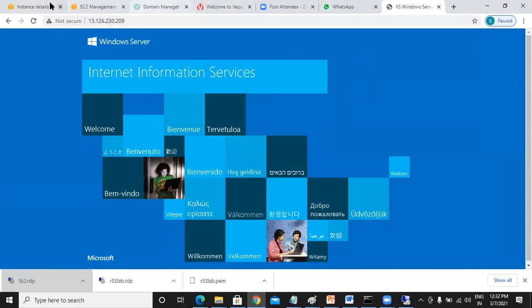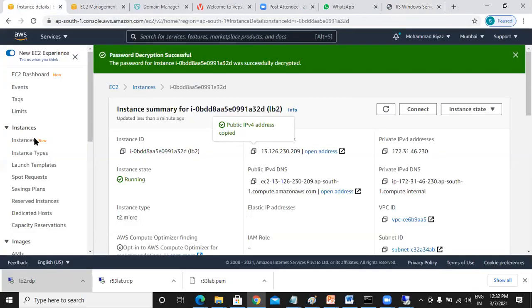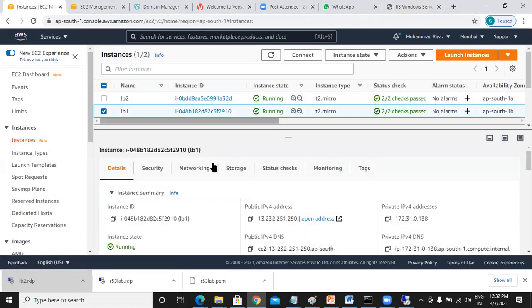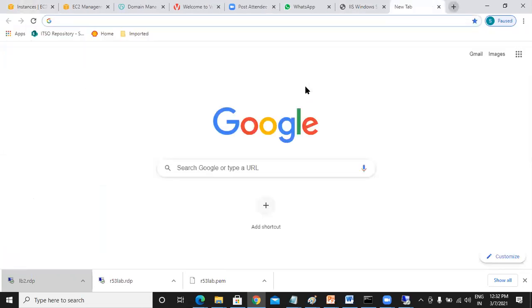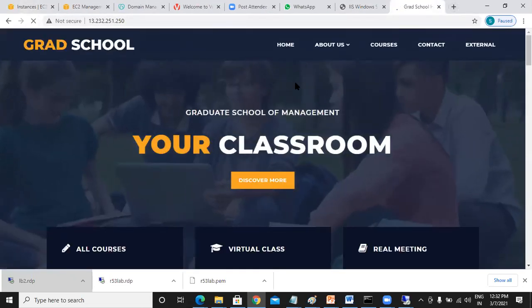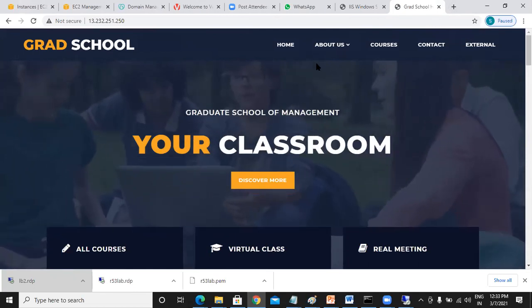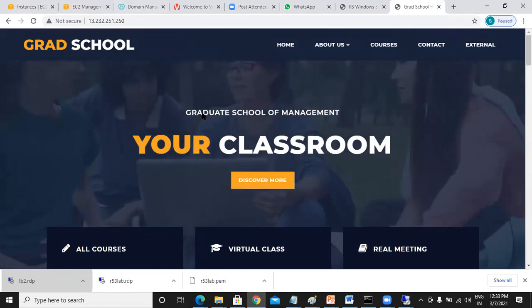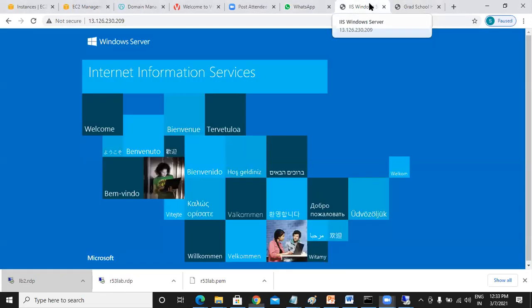Now if I go here and check both the websites, I have both the IP addresses. The IP address of LB1 is this one. So I'm copying this one also in my page, right? I'm able to access this website, and on the other one I have not loaded any web content. So I am able to get this web page. Let us not load the web content.